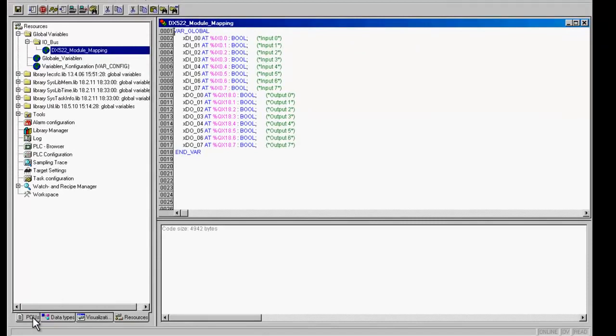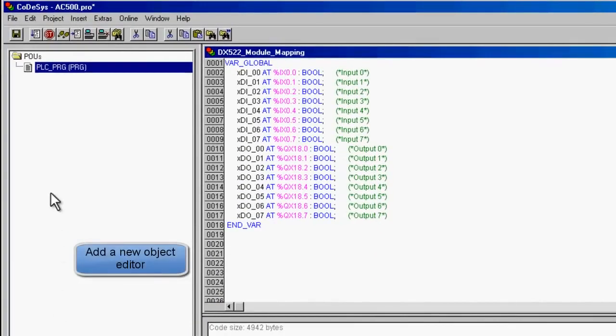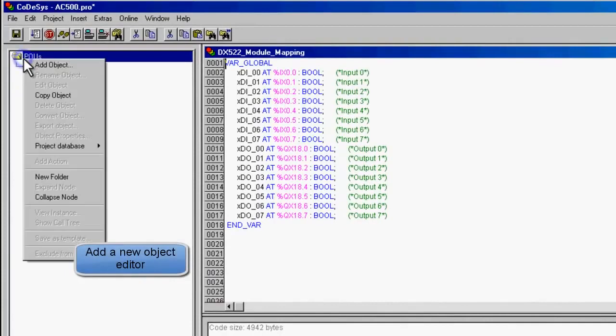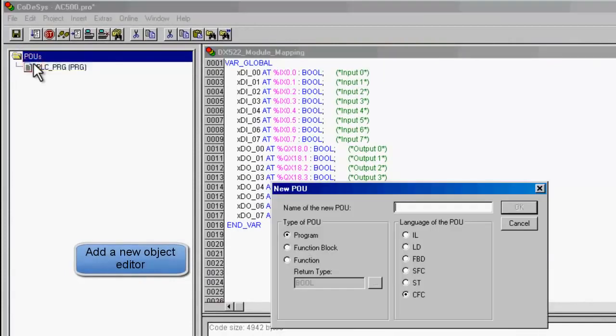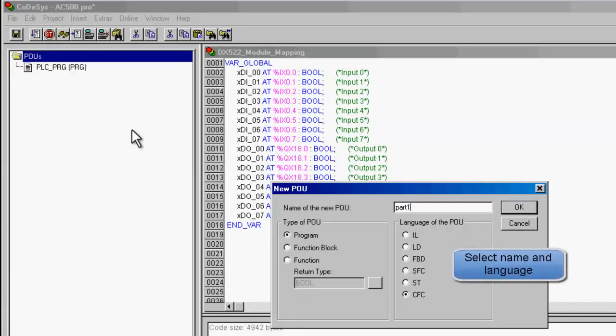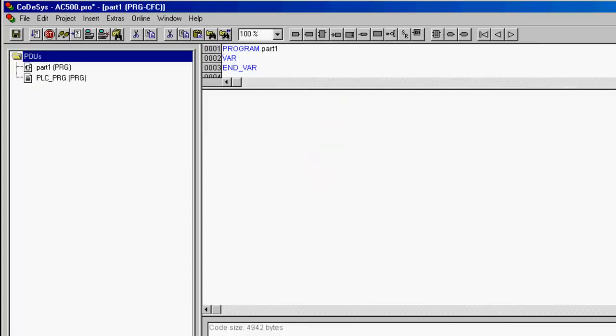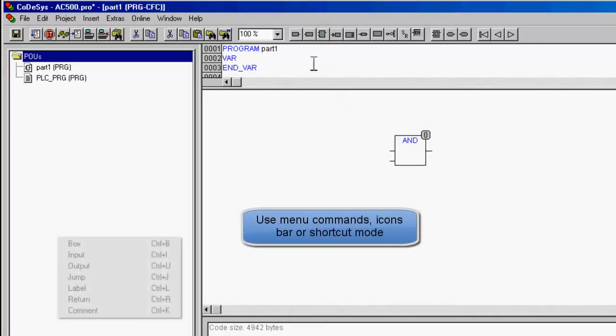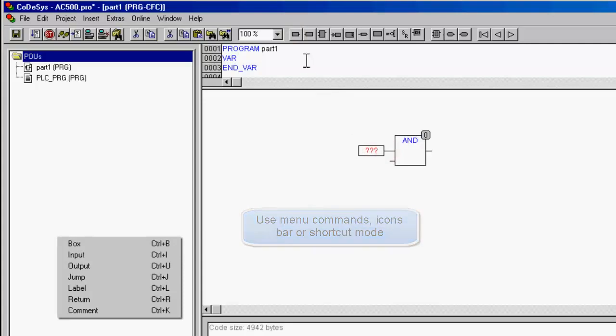Click on the POU tab, corresponding to your program organization unit. Each object consists of a declaration part and a body. The body is written in one of the IEC programming languages. We are writing a small program for demonstration. We choose as the language of the object, for instance, the Continuous Function Chart, CFC editor. In order to write your program, you could use different options: the Insert menu, the icons bar, or directly a shortcut combination, to select the boxes, inputs, outputs and comments.